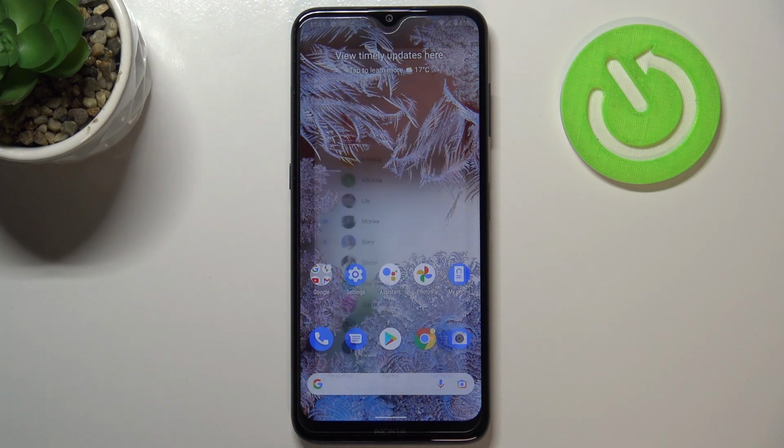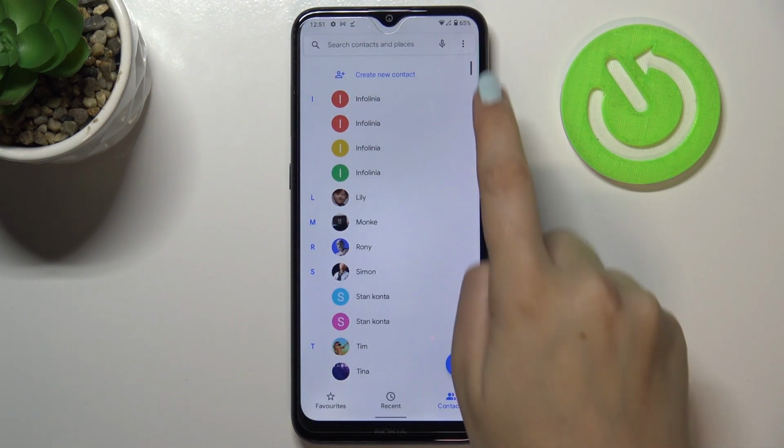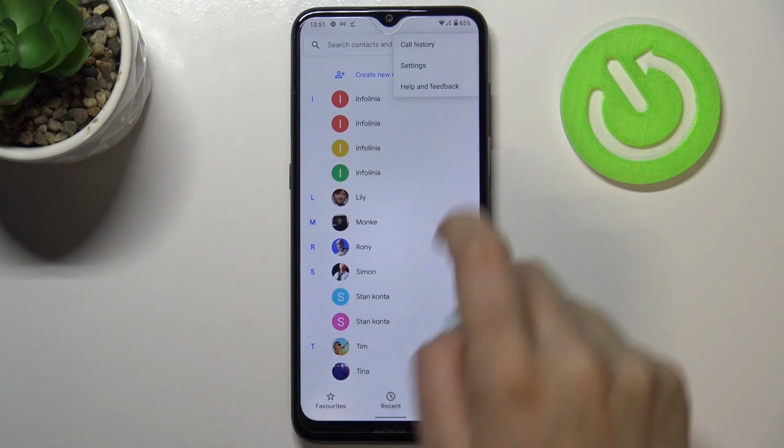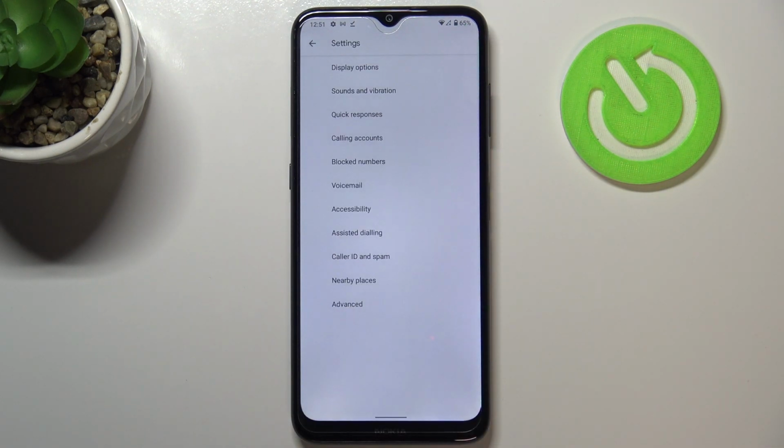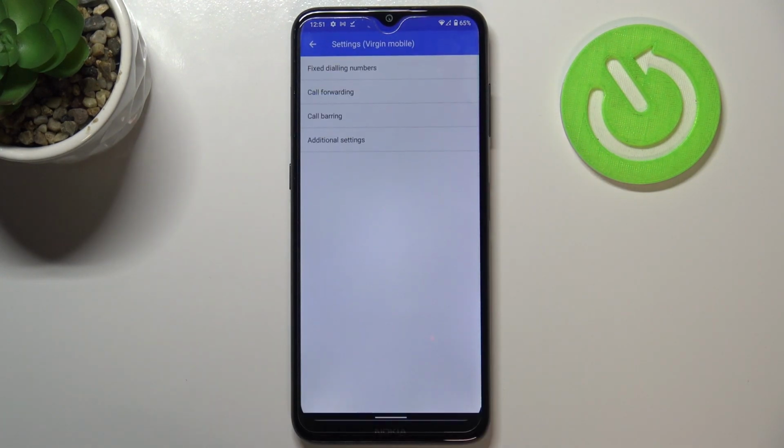So first of all, let's enter the dialer, and here it doesn't matter if you will be on the favorites, recents or contacts. Just find this three dot icon which should be in the right upper corner and tap on the settings. Now let's tap on calling accounts and pick the card you've got currently inserted.